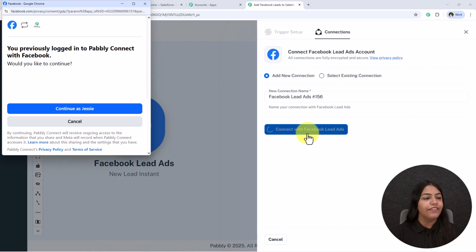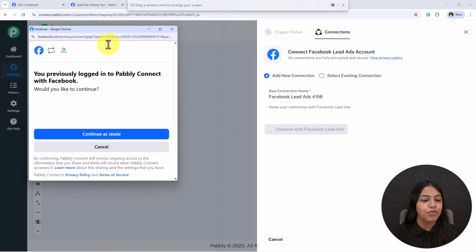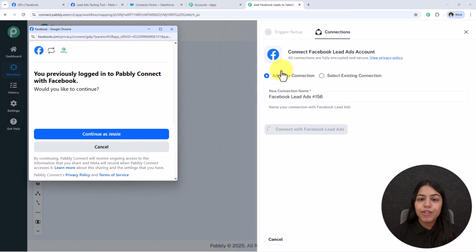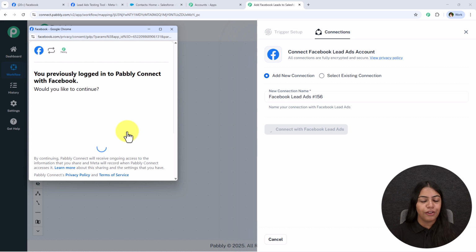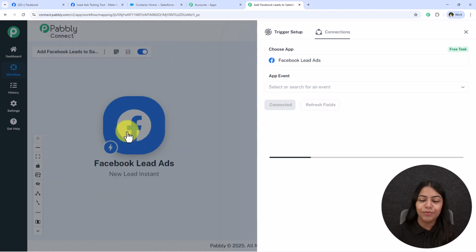And once we click on this, over here Pabbly is asking me to click on this continue and connect this because I have already logged in my Facebook account before starting with this automation. So it is really important that you log in your accounts before starting with the automation. It makes the procedure easy. But if you haven't logged in, first Pabbly is going to ask you to log in and then only going to get this option. And once you get this option, click on this continue and your Facebook lead ads account will be connected with Pabbly Connect.